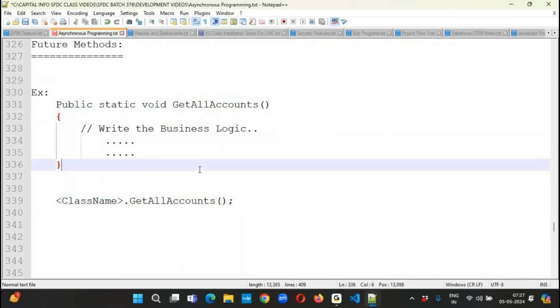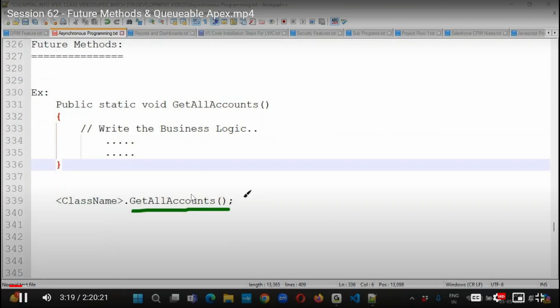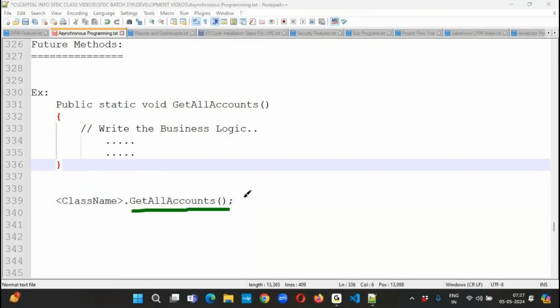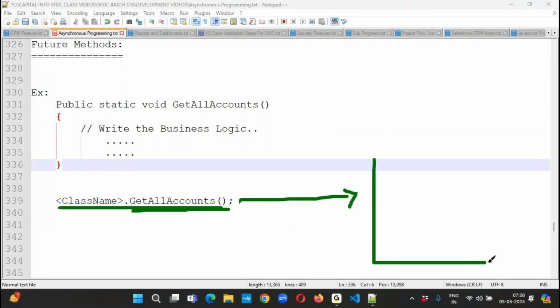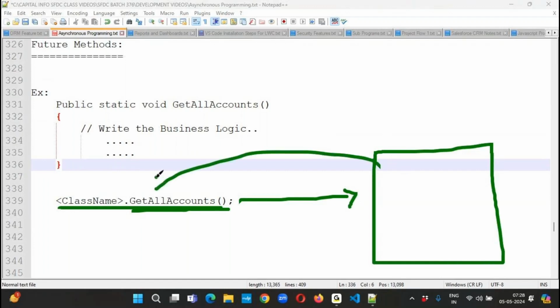So whenever we call this method, the method will be executed within my organization. As soon as you call this method, immediately the request is sent to the Salesforce server. The server will consider my request, accept it, execute the method, and send the response back to me immediately.